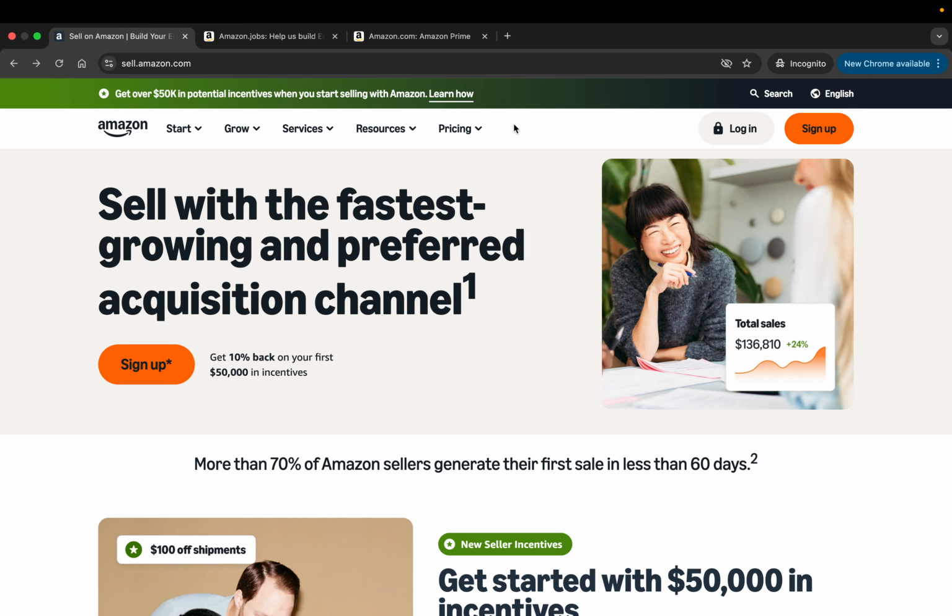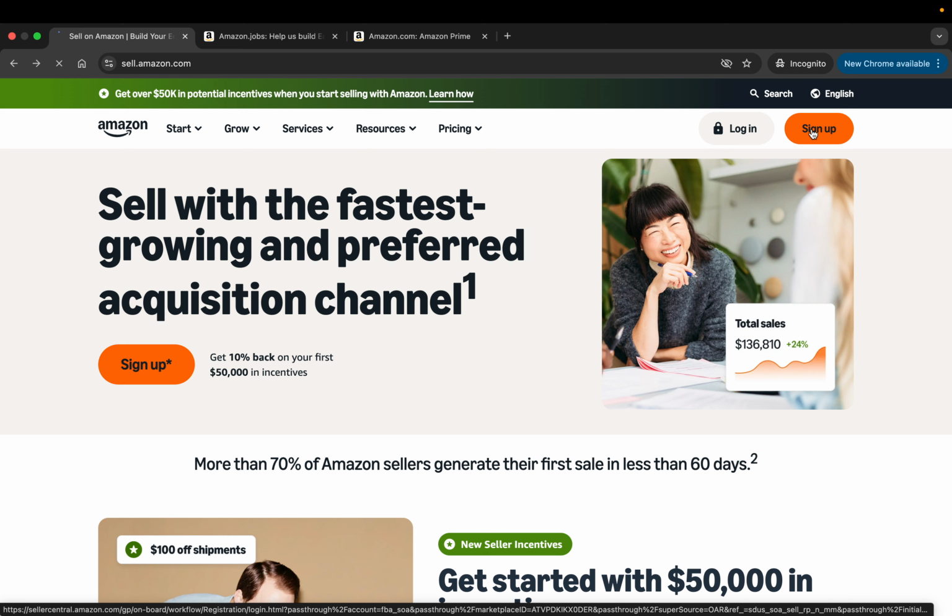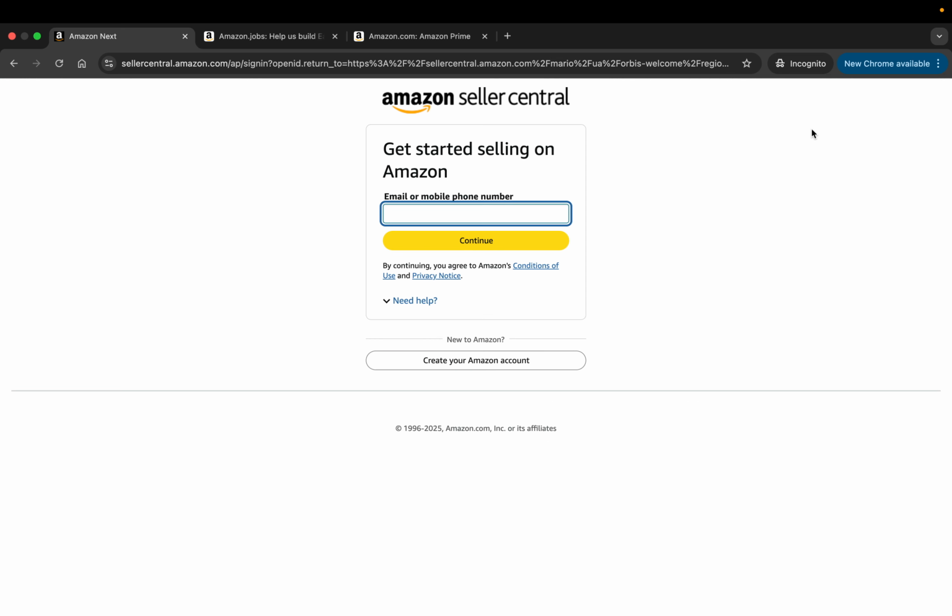Once the page loads, you'll want to direct your attention to the upper right corner of the screen, where you'll find the Sign Up button. Click this button to initiate your registration as an Amazon seller. This step is crucial as it officially begins the process of creating your seller account and sets the stage for setting up your online store on Amazon's vibrant marketplace.